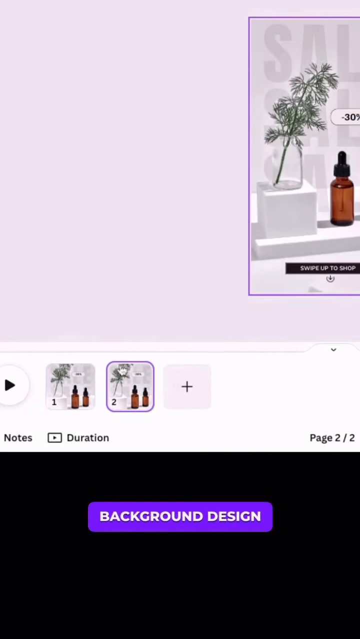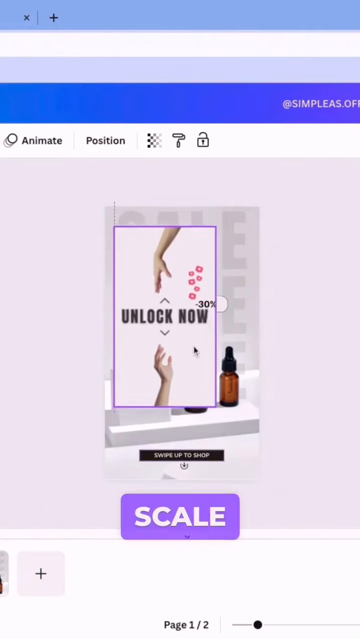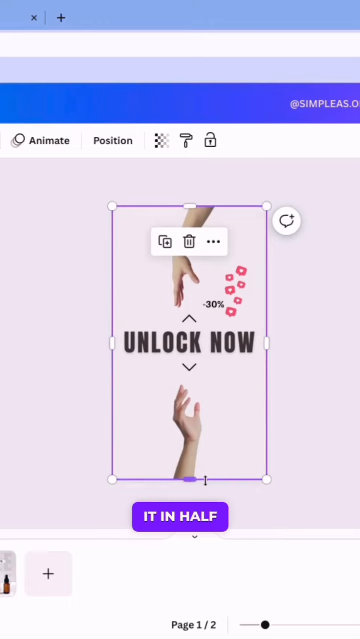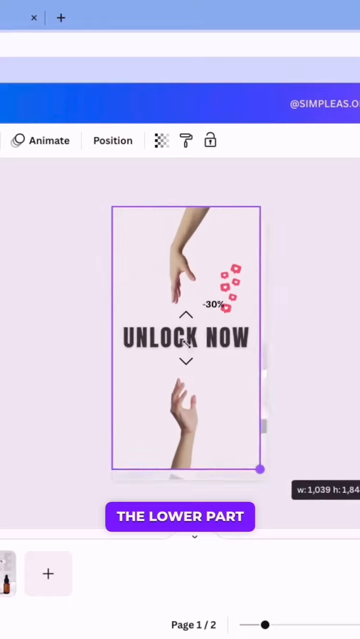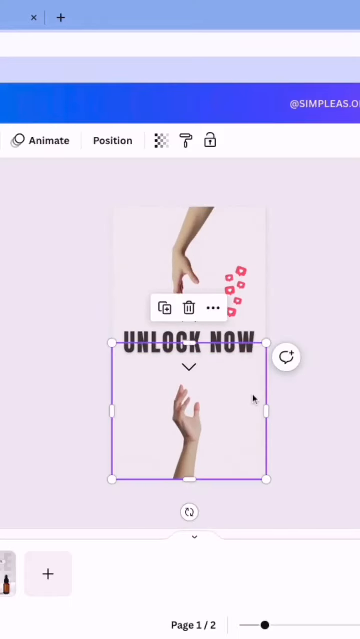Duplicate the background design. Add the downloaded image to your first slide. Scale the image to match the dimensions of your design, and then split it in half. Repeat this process for the lower part. In the end, it will appear as a seamless single image.